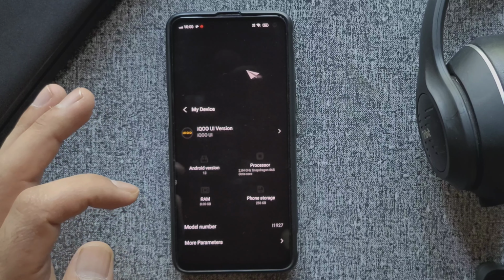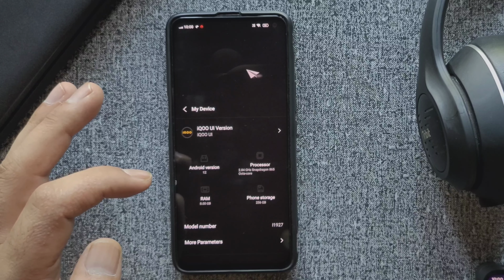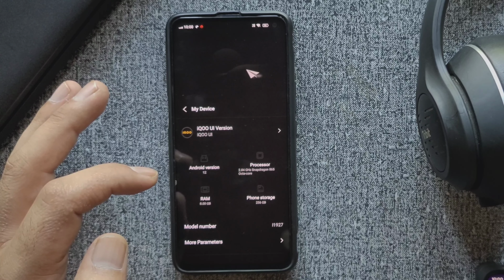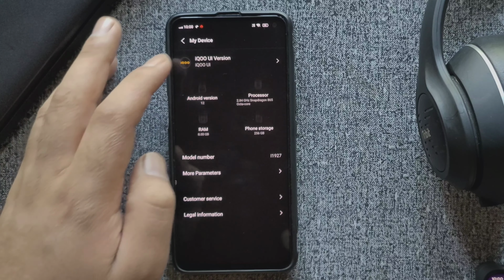And yes, the update is around 4 GB in size, so it is better to use Wi-Fi to update your device. So that's all about this Android 12 update for Iqoo 3, and I hope this video is helpful for you guys.